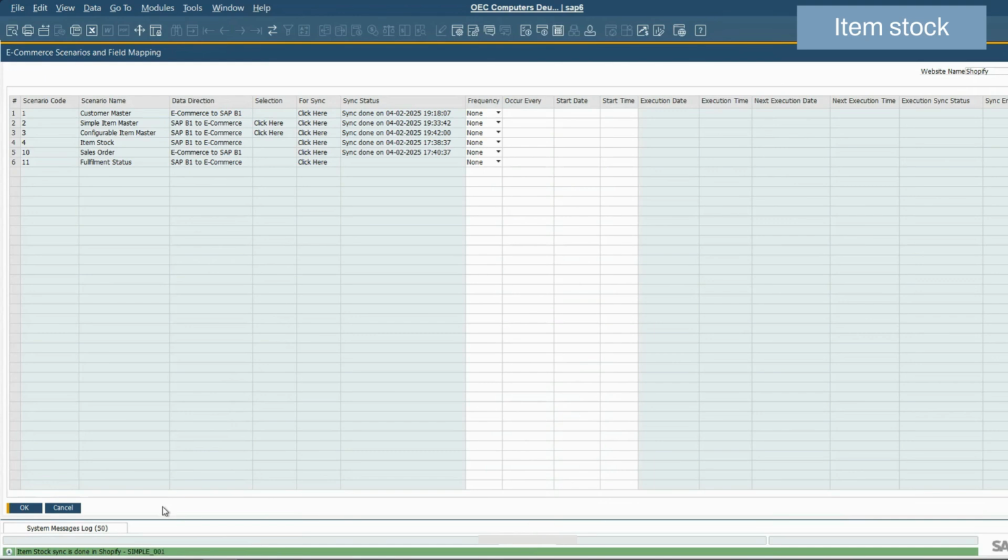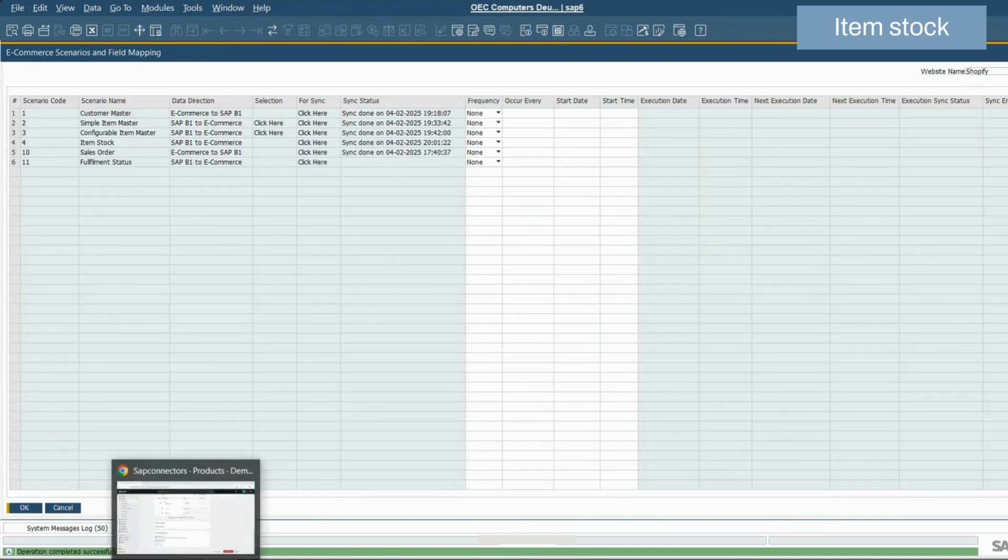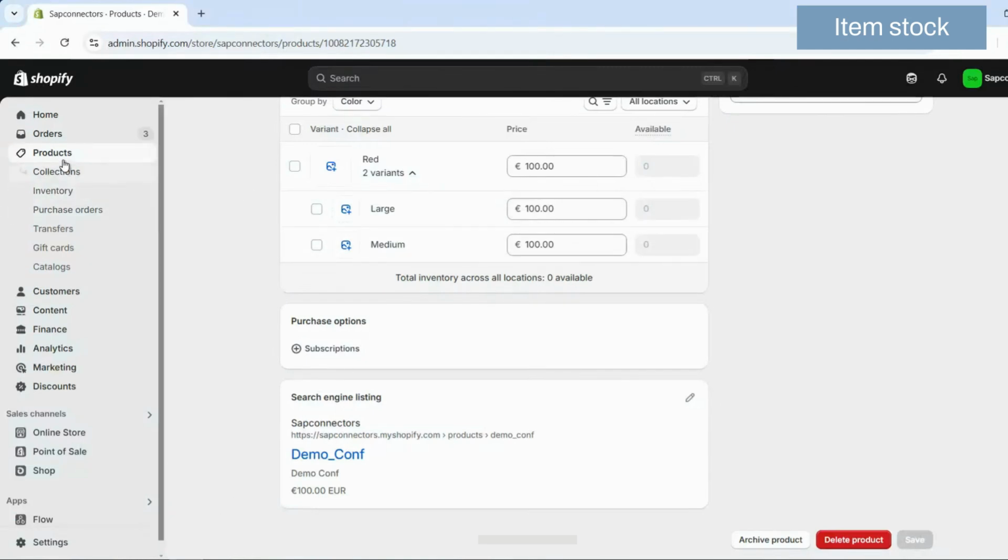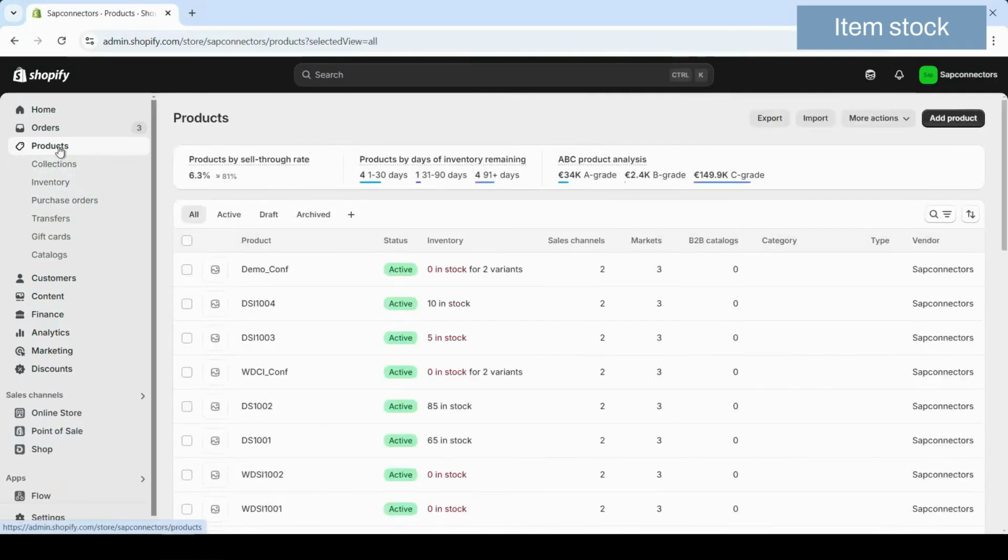Now that the process has been successfully completed, let's switch to the Shopify platform and check the inventory levels of the demo items we created earlier. Now we will go back to the products. Here we can see our two demo simple items, where the stock is no longer 0, but has been successfully updated to 5 pieces for one product and 10 pieces for the other product. And once the frequency is set up in SAP, the item stock will update automatically.